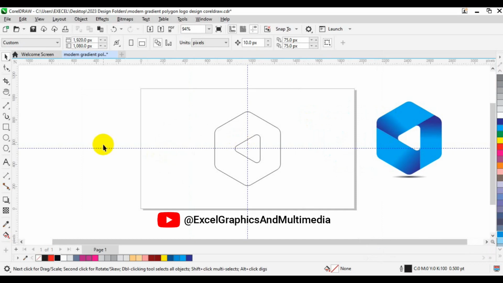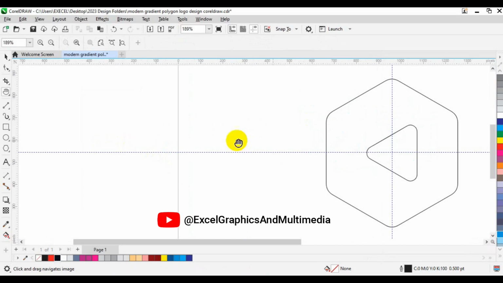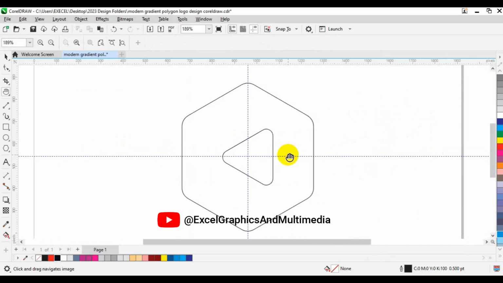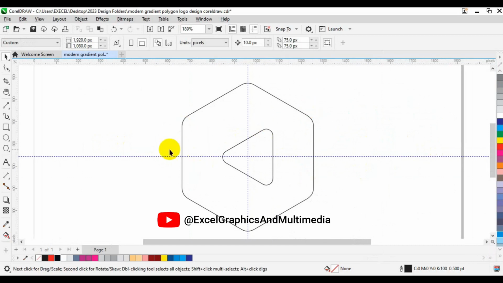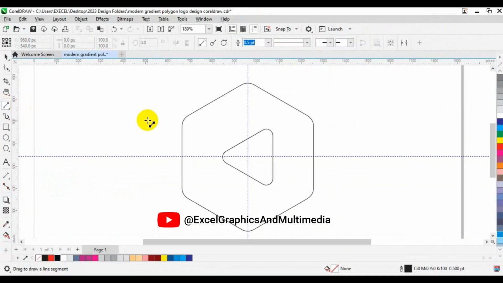Alright, so the next thing you need to do is to press Ctrl minus to zoom out the entire workspace and press the letter H to move to the Pan tool, so we can drag the logo shape into the center of the page. Next thing you need to do is to go back to your toolbar right here and make sure you choose the 2-point line tool.